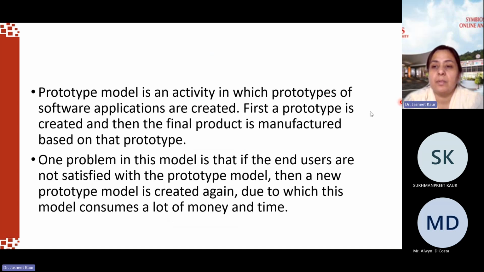It is a model, an activity in which prototypes of the software applications are created. First, a prototype is created and then the final product is manufactured. One problem in this model is that if the end users are not satisfied with the prototype, then a new prototype is created again, due to which this model consumes a lot of money and time.